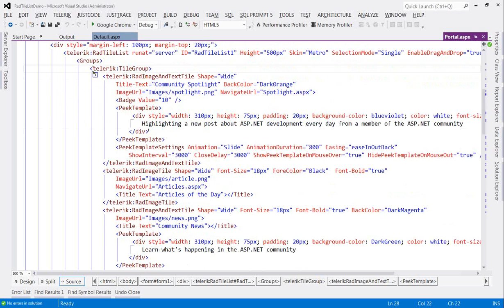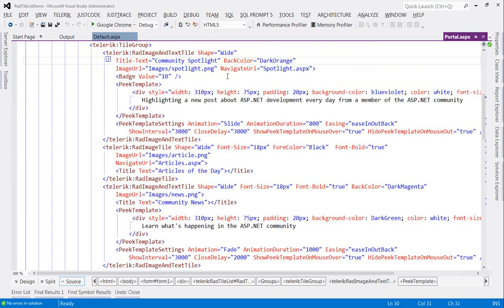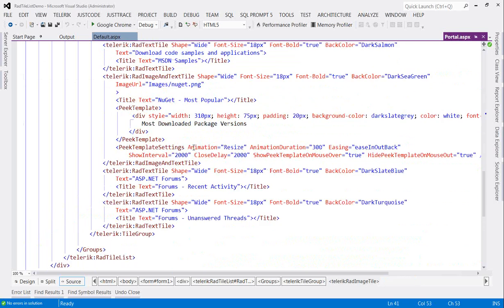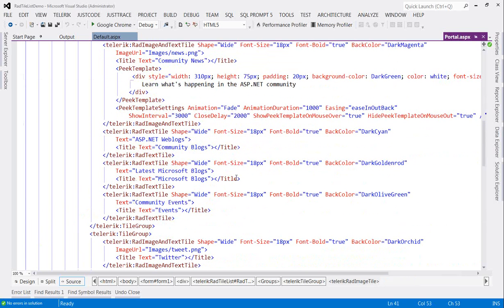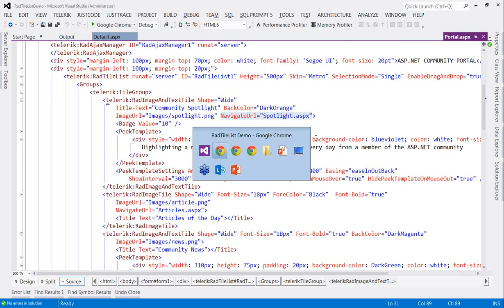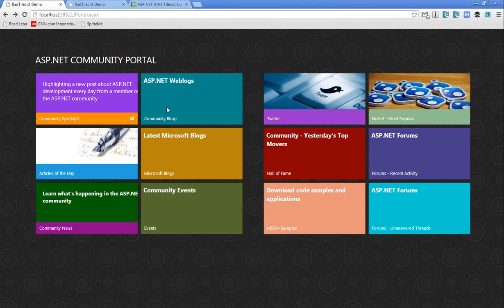I created a group. Within the group, I've added pretty much the navigate URL, the image URL, back color. Here's the peek template settings. That's all. It takes literally a couple of minutes just to set up your home page with all the tiles, and then all you need to do is just say, hey, I want you to navigate to this particular URL. So you will have n number of pages in your application. So just give that, and then you get this cool looking thing.